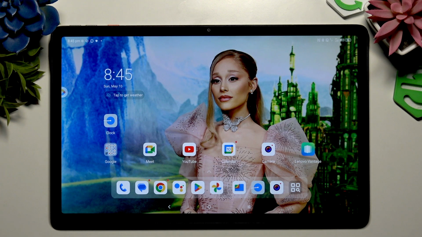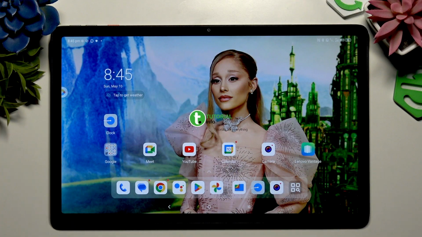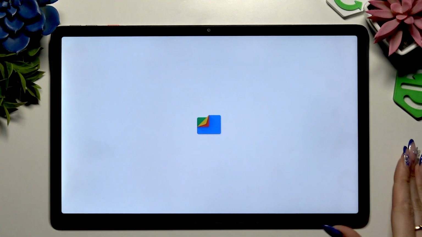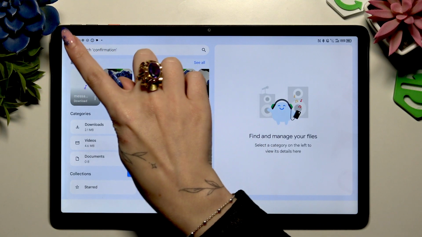In front of me is the LENOVO Tab K11 and today I would like to show you how you can clean storage. First of all, you need to open the Google folder to find Files app. Click on it and then tap on those three lines at the top left corner.